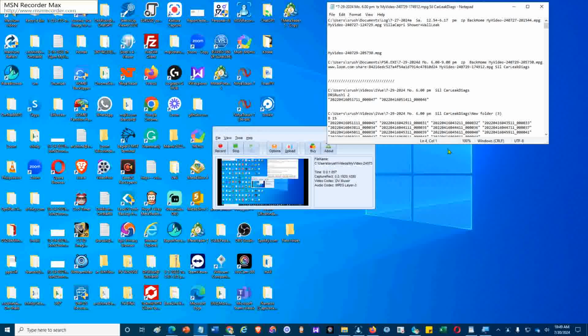Want to make it a little smaller. Edit, paste the file name.